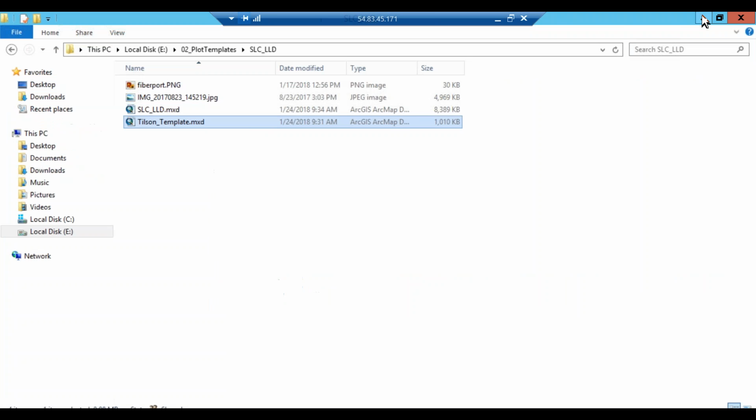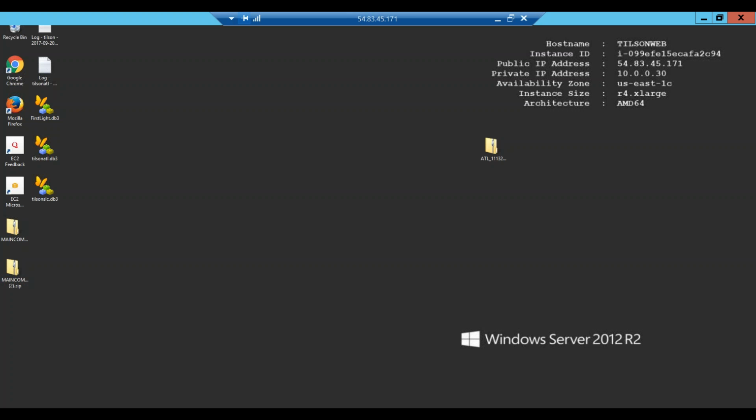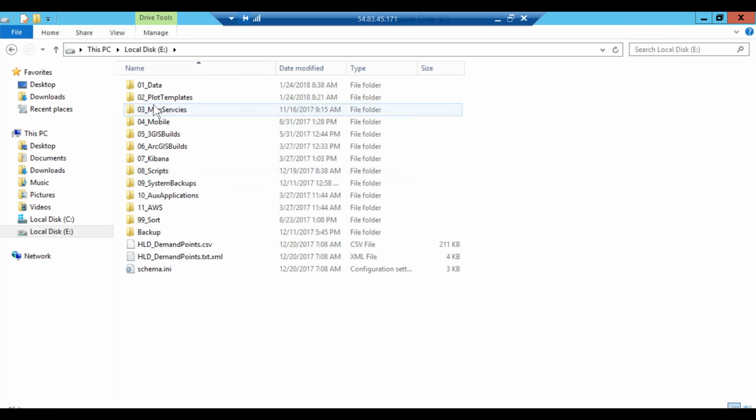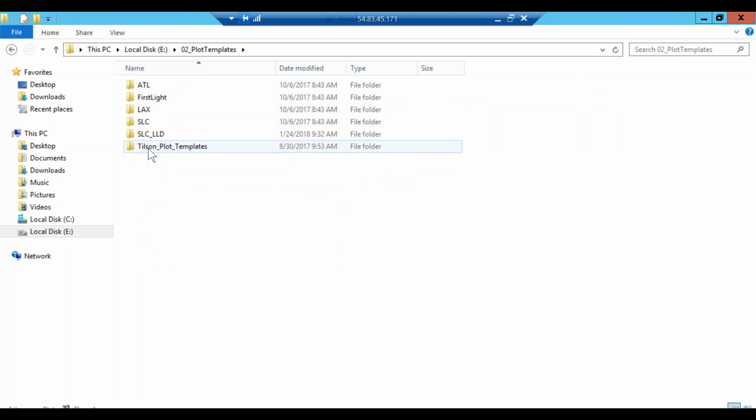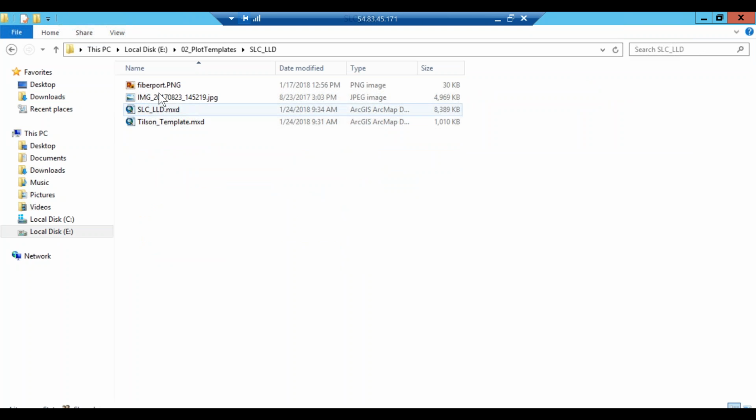So I've created this on the shared drive here. If you go to plot templates, SLC, LLD, we've got a couple of templates in here. Any of the JPEGs or PNGs you want to throw in, throw those in here. It's best to keep everything in the plot templates folder. That way, you don't put a permit stamp in here and someone else puts a permit stamp somewhere else. You can just keep them all here.